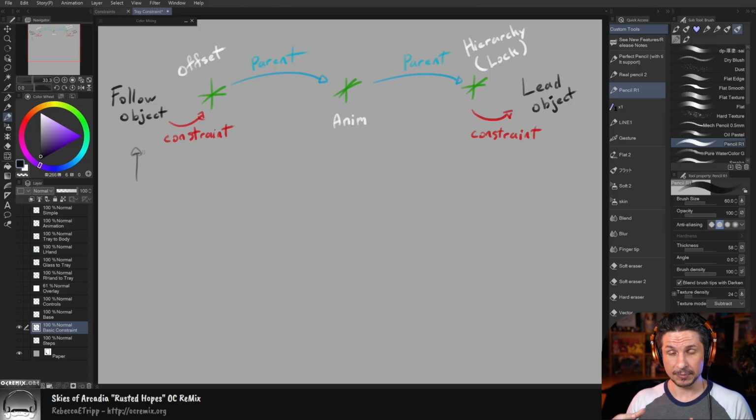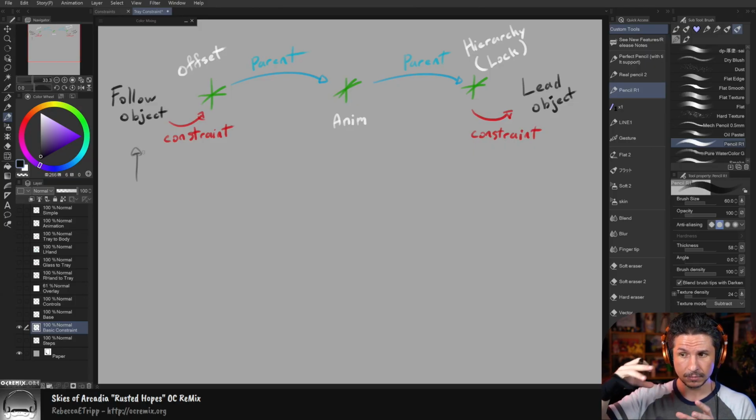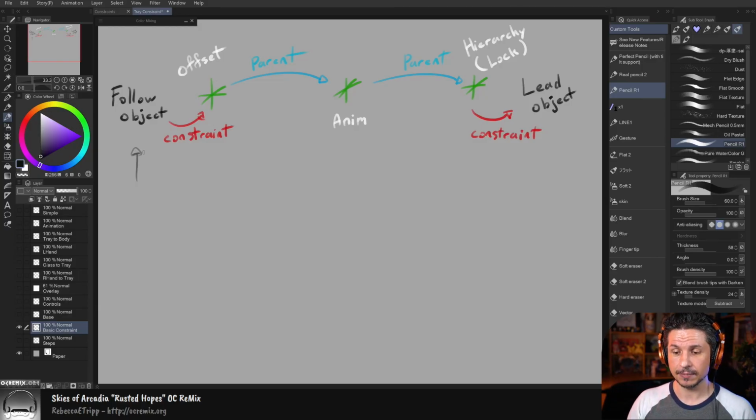So just to kind of explain it here, you're going to have your object that follows right there. So this is going to be, for example, the hand that's following the glass. It's going to be constrained to a locator. That locator is parented to another locator, which is parented to another locator, which is constrained to the glass in this case.